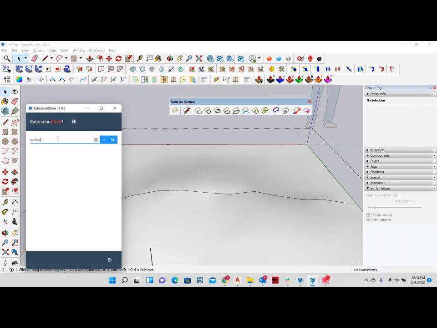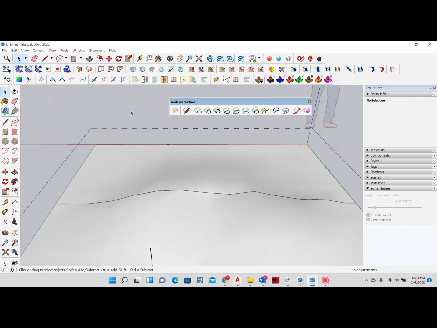So just type in Tools on a Surface. This is where you're going to find it. And remember, you've got to have that Fredo library first before you can download these and use them. But here's how it works.